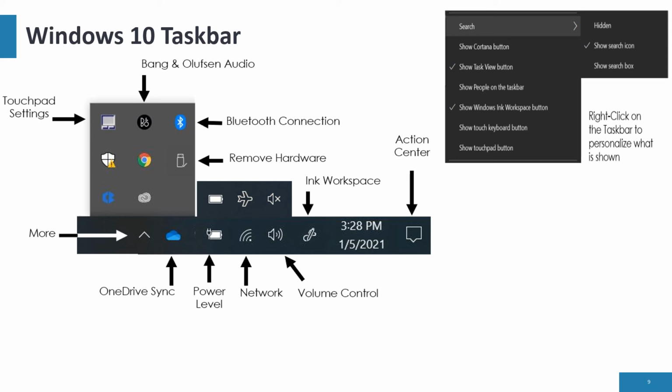At any time, you can right-click on the taskbar itself to personalize what is being shown. It is important to note that some of the items shown may not appear on your taskbar, depending on how you have personalized it.